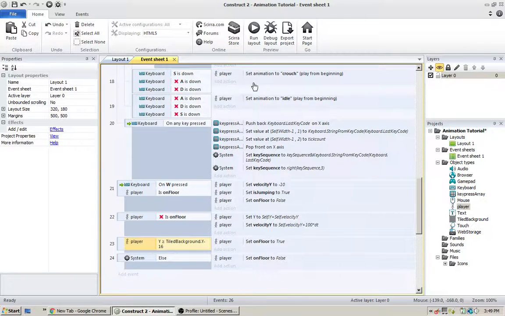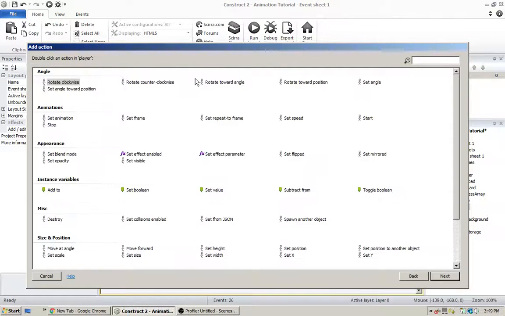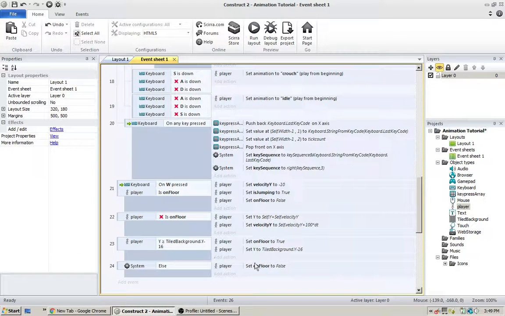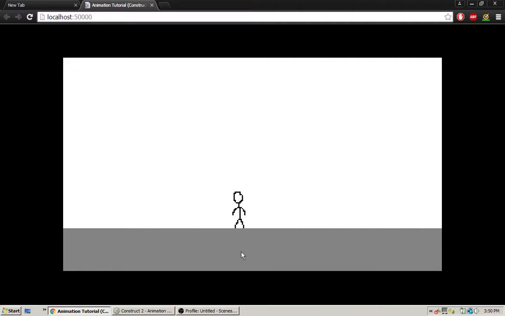So if we do that, oh, we also need to reposition the player Y position to the tiled background, that Y minus 16, because when it sets the on floor to true, the character might be further below the floor than it should be. So we have to reset the Y position of the player and make it look as if it's standing on the floor again. So let's see what happens. Okay, see, standing on the floor, and he jumps and he lands directly on the floor. Pretty cool, huh?